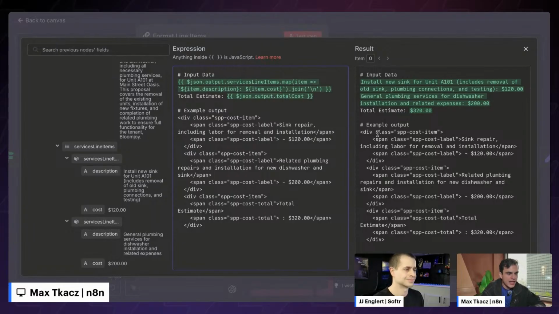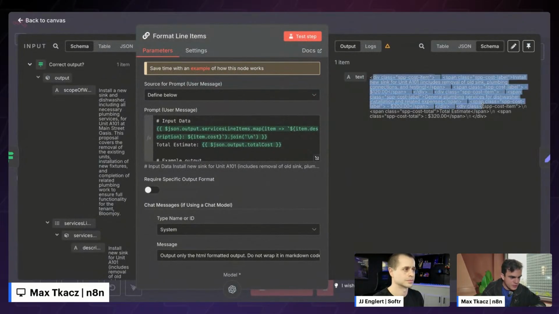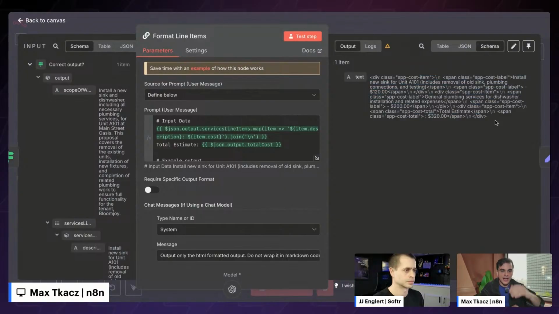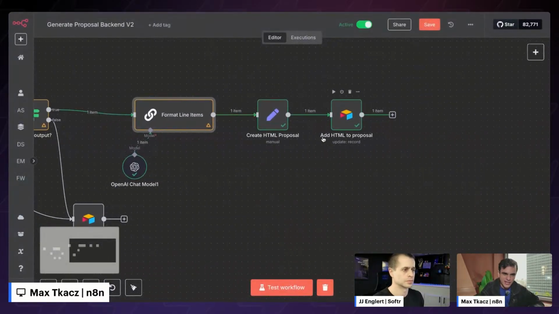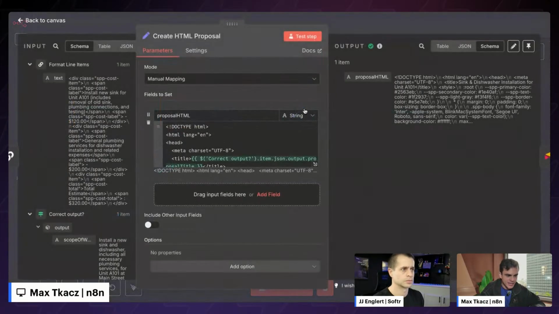We give this context, and then we basically give an example of how we want that to look like. As you can see here, this is HTML, and then it outputs that. So this is the line item structured in HTML table, which would be actually kind of difficult perhaps to do without this AI step. And then we're using an n8n set node, and in here, we're outputting a proposal HTML.